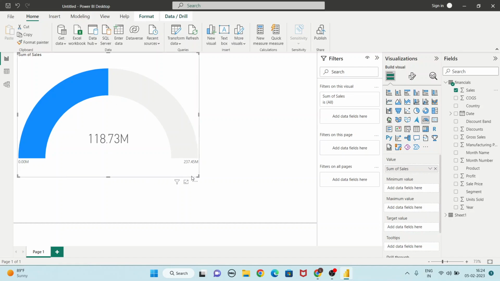You can see here 237.45 million. Okay, this is double the amount of the sum of sales, double that one value.